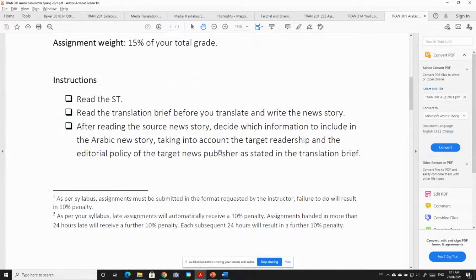These are some instructions on how to start, like reading the source text, looking also at the translation brief. It's important to know where your text is going to be translated. And for this assignment, it's been decided that it will be published on aljazeera.net. So you have to look at aljazeera.net, at their style, at their policy, how they spell words like Trump, like any other foreign names, because you have to conform with their editorial policy and their style.